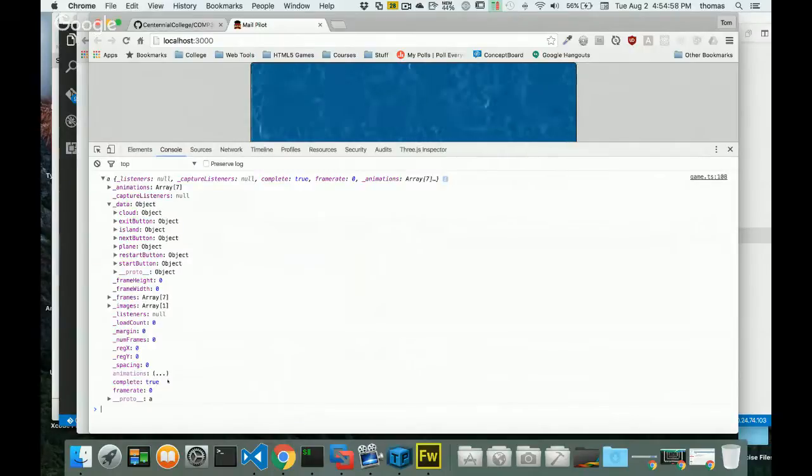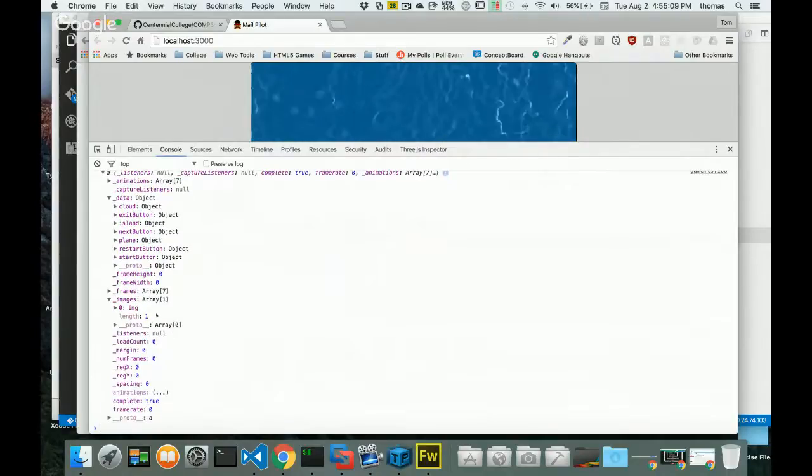Right? But one of the problems is that frame rate is 0. We don't need any of this stuff. Here's our images, and we got 1. Right? And if I go to my image array, I want to see what this image is.